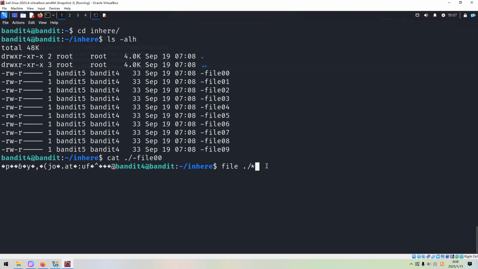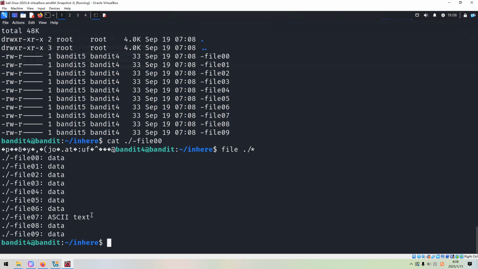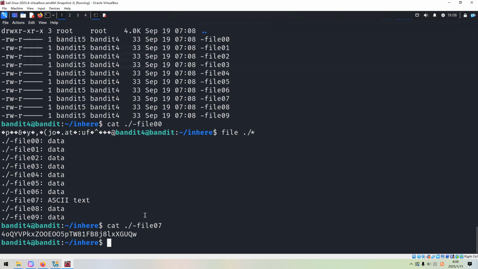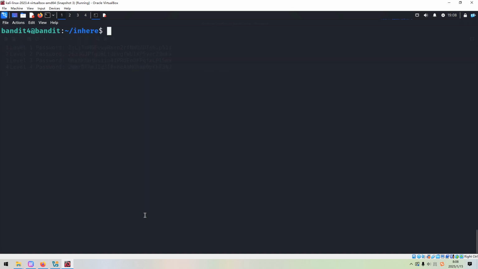So now we can press enter, and you can notice there is only one file which is an ASCII text file, and of course you can cat out the file. And then we can get the password for the next level. But assume that there are thousands of files, and many of them are text or ASCII files. This way is not so good.